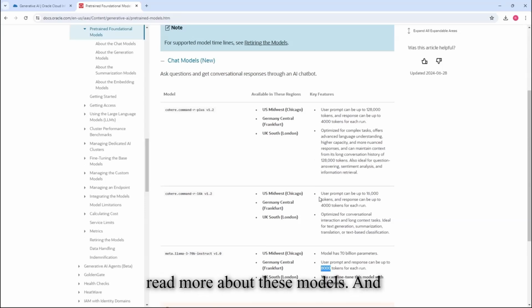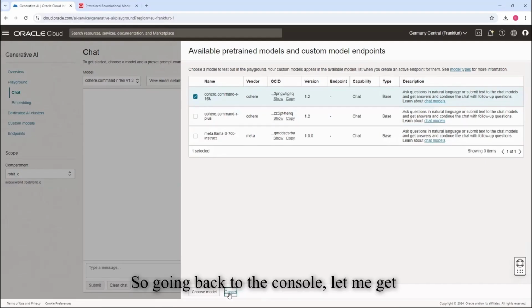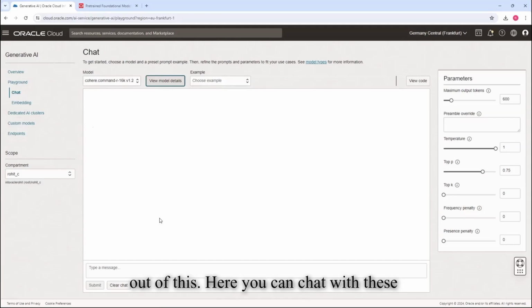So you can read more about these models, and you can also see which regions these models are available in right now. Currently, when I'm recording, these chat models are available only in 3 OCI regions, as you can see here. So going back to the console, let me get out of this. Here you can chat with these models.